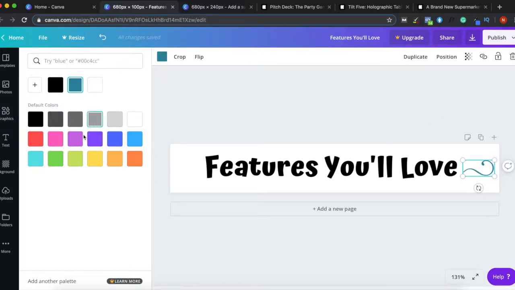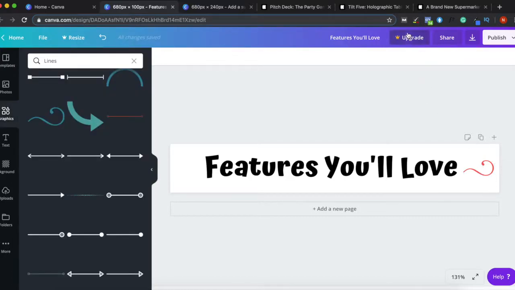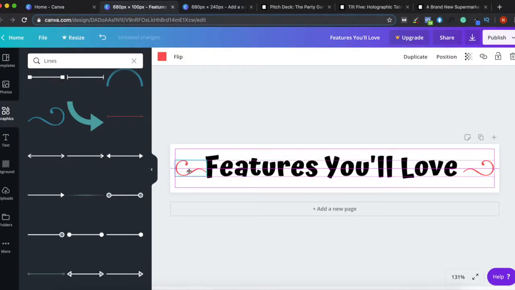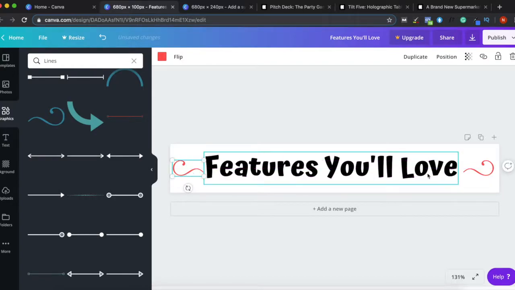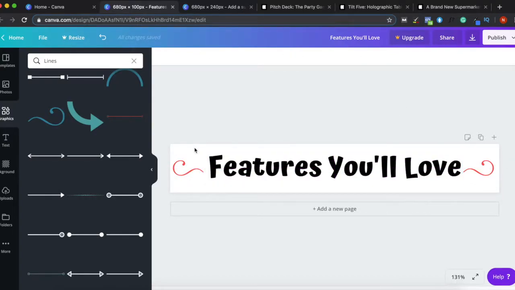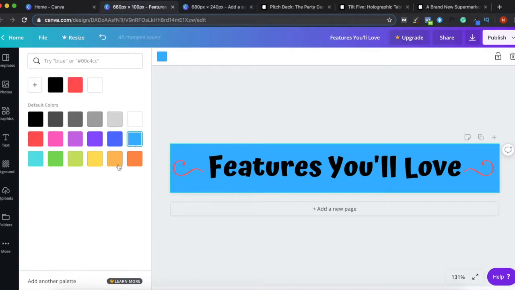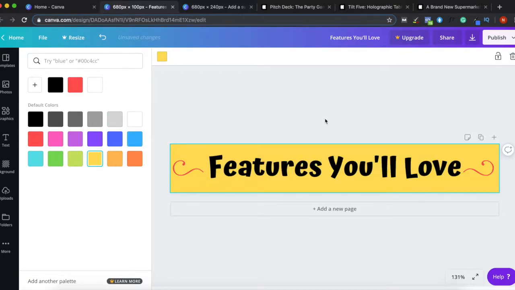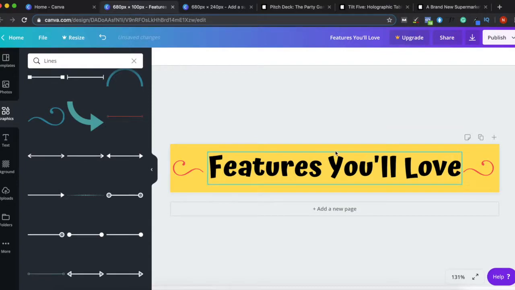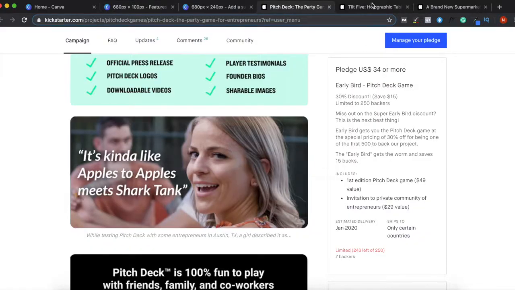Actually, let's make a color we like first. Let's use this color. And then we want to duplicate this, and we want to flip it. Flip horizontal. And so we can have it on both sides. Features you'll love. Boom. And if you even want, you can go to the background and update the background to a different color so that the heading actually stands out for each of the sections that you're talking about.